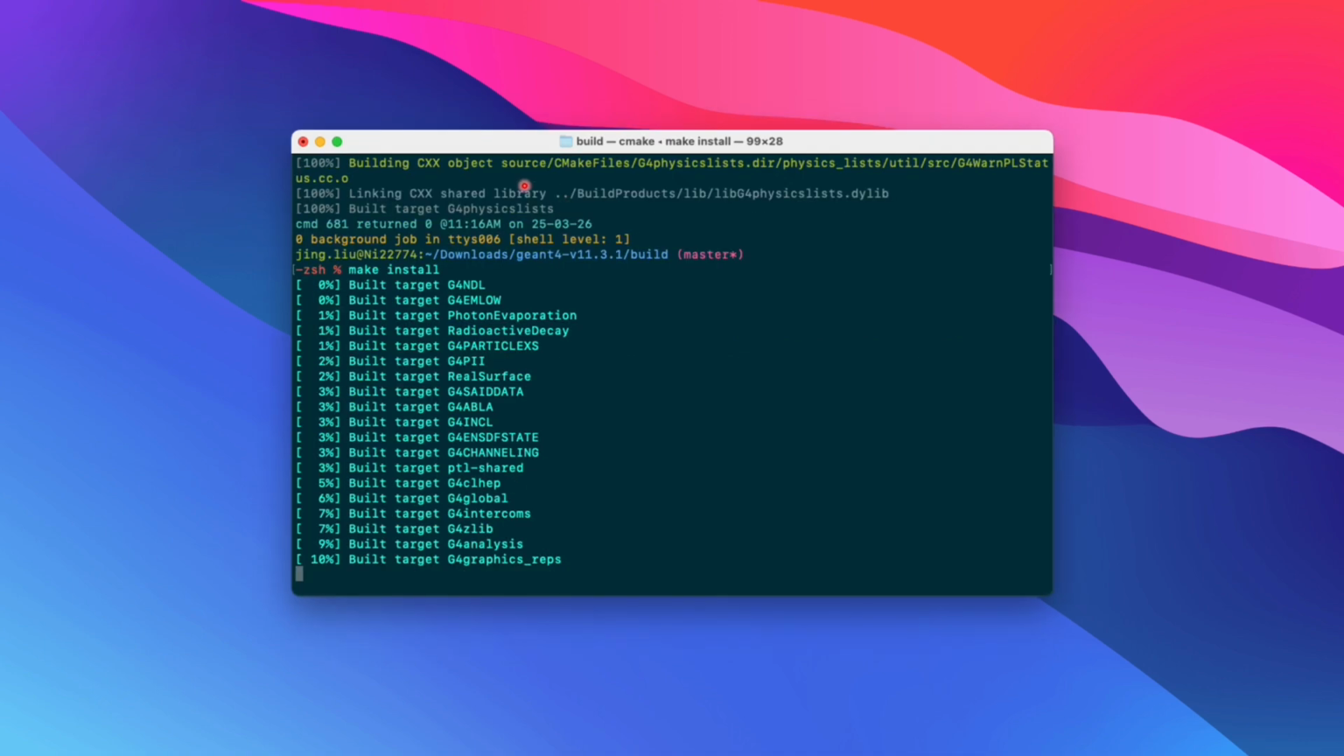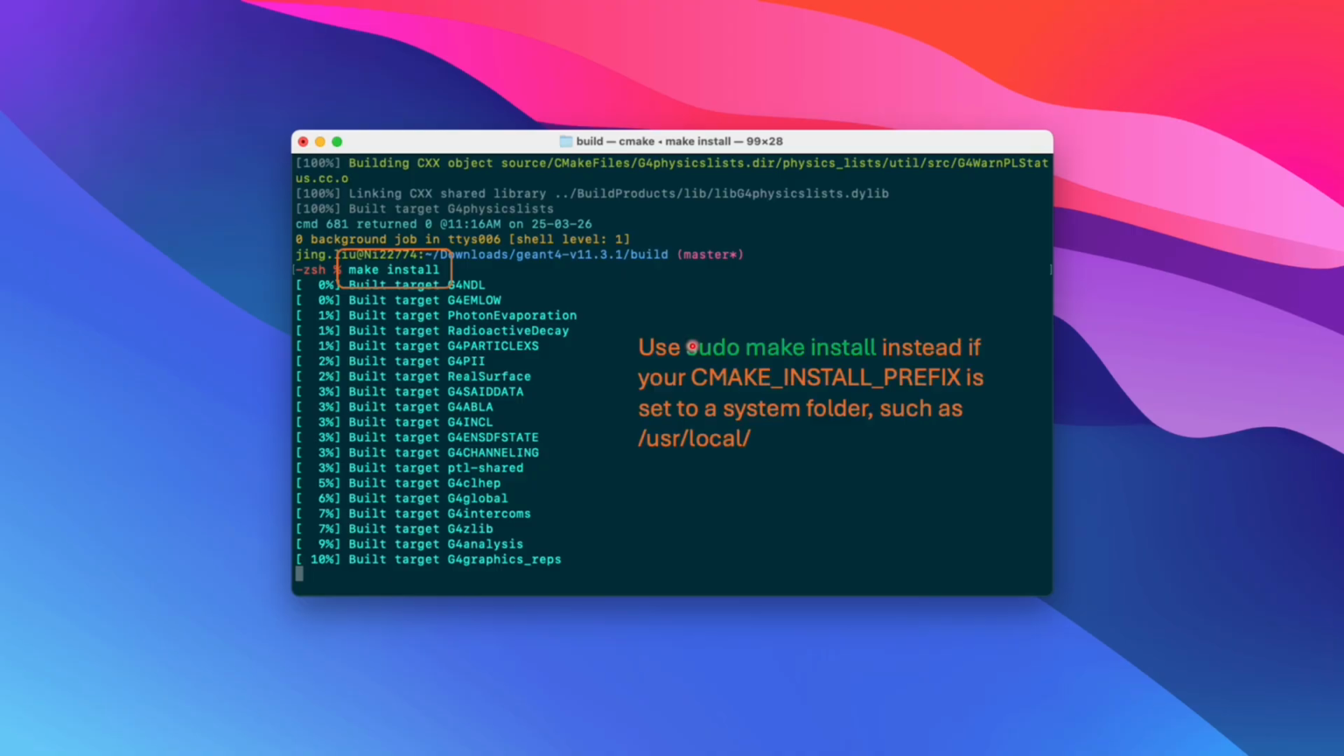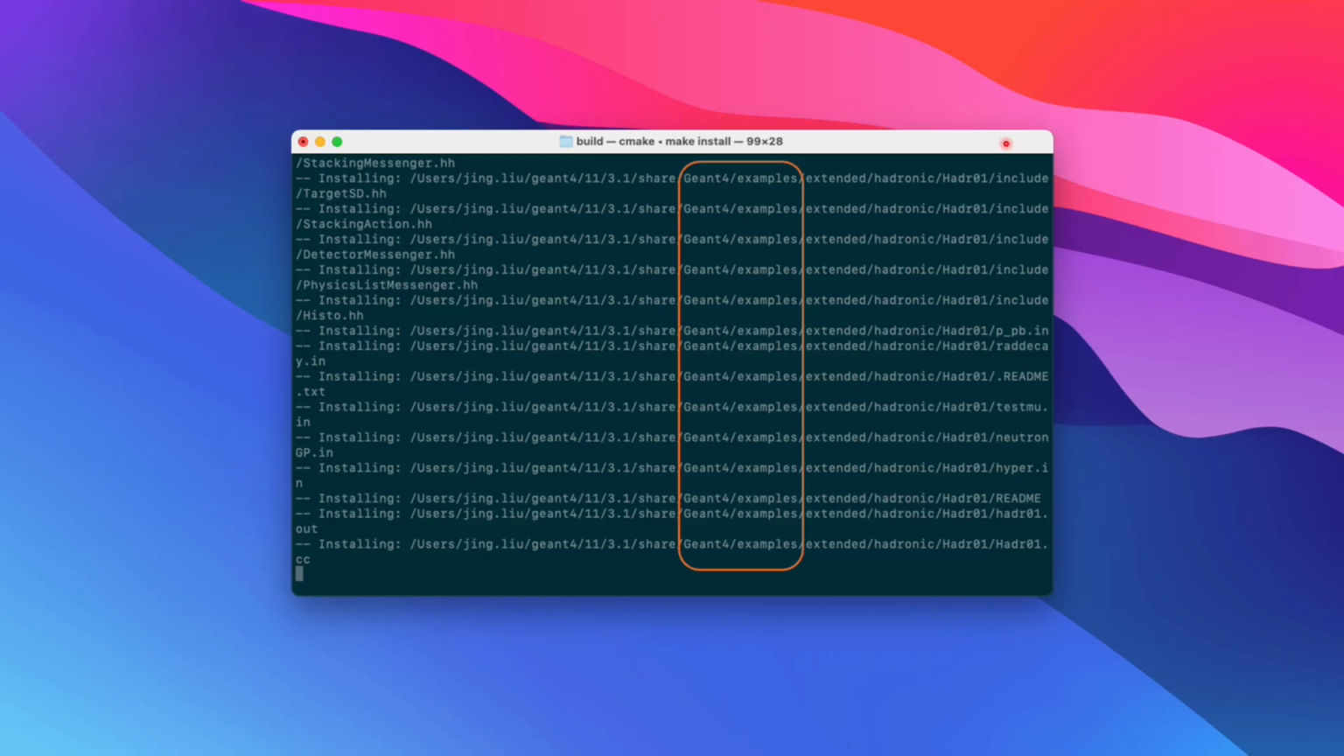After all the libraries are compiled, run make install to copy them to the installation folder specified by the CMAKE_INSTALL_PREFIX variable. If your CMAKE_INSTALL_PREFIX is set to a system folder, for example /usr/local, you need to add sudo in front of make install to copy them to the system folder. The output of the installation process shows that Geant4 examples are also installed. This is good for beginners.